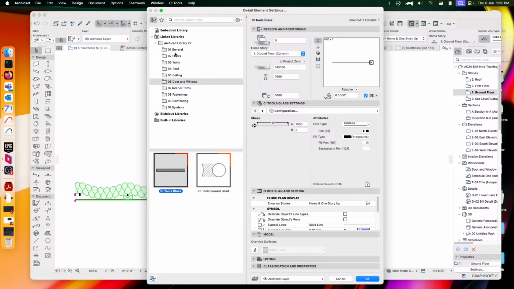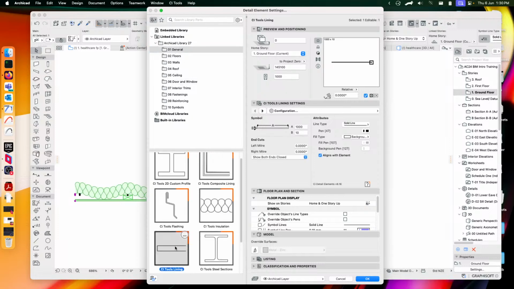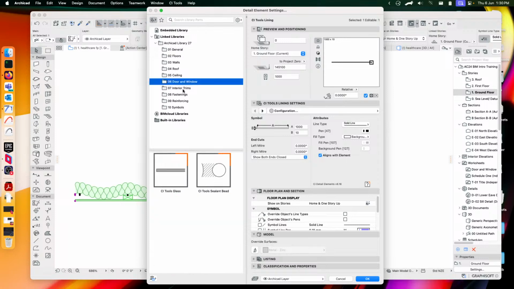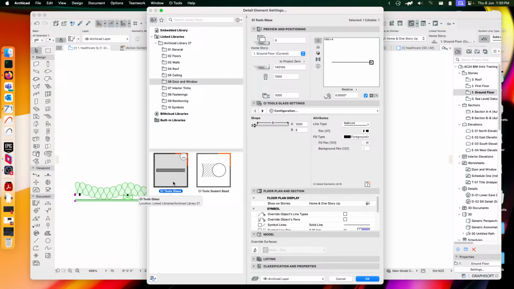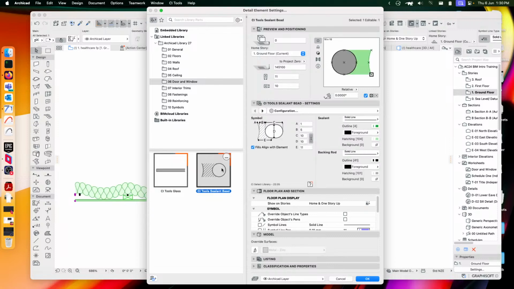This is essentially the same as the lining element that we saw before. The only reason for this to be different is just so that you can find it in a different place depending on what you're looking for. And there's also a sealant bead as well, which works in exactly the way you would expect it to. It just places that bead in.